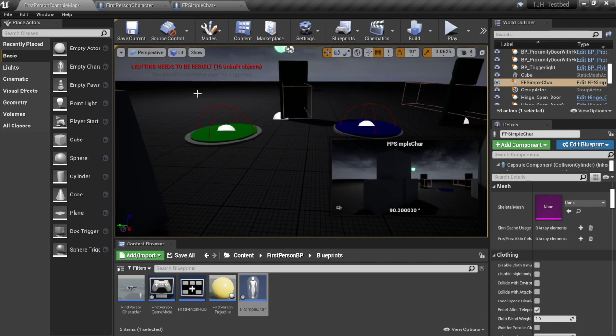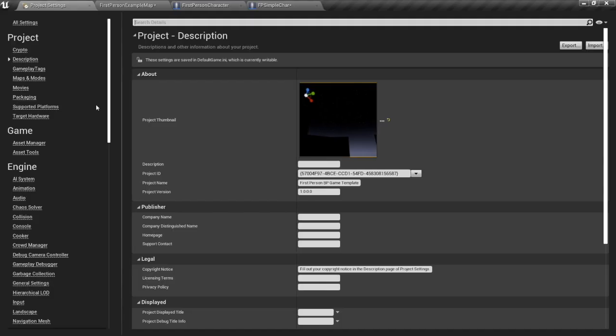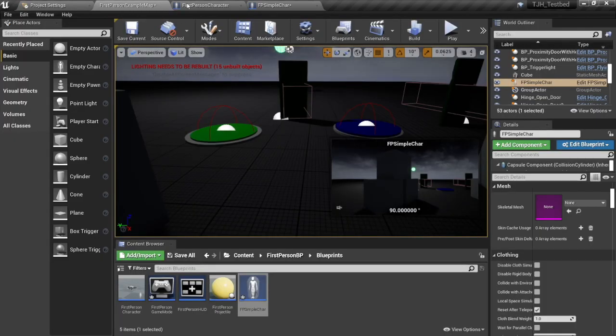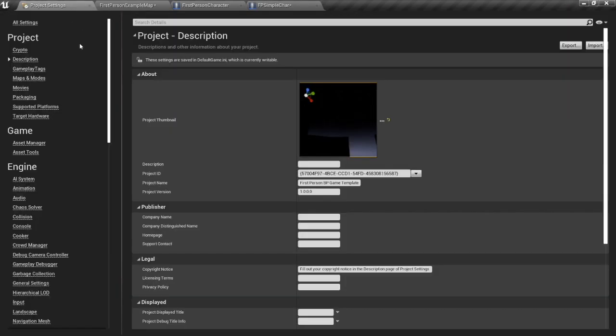What we need to do is check and see what our current player is for the default settings for this game. So to do this, we go up here to the top in our game view, up to edit. We'll go down to project settings. This will open up the project settings tab, and you can still see we have our map and we have our first person character as well as our copy we turned into the FP simple character. What we want to do is set the first person simple character as our default pawn.